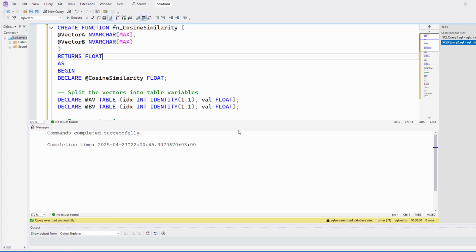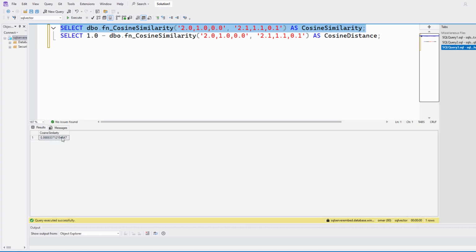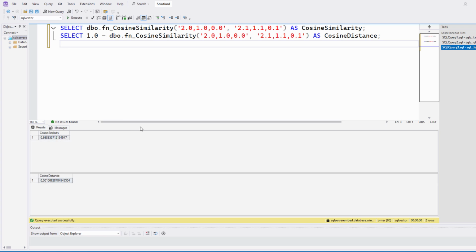Let's create it. Now we will check this. Now we have two vectors. This is our first vector with 3 elements. And yes, this is the cosine similarity, and it's almost the same. And the cosine distance, you know, it's 1 minus the cosine similarity. Yes, the distance is very small, and these two vectors are very close, very similar to each other.